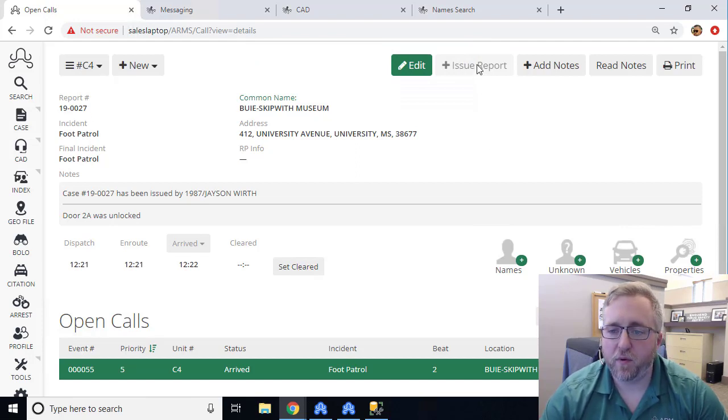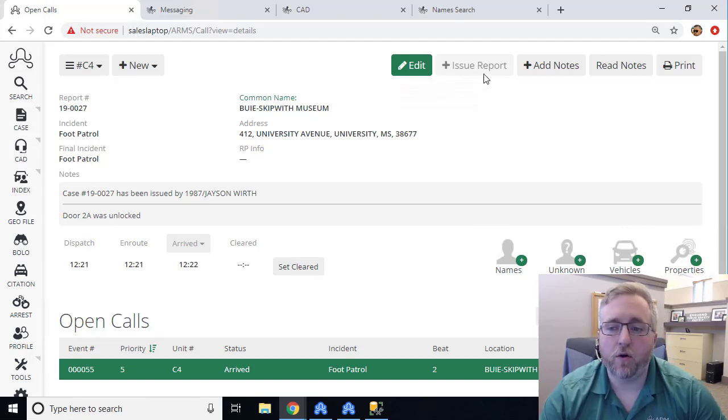Once I've issued my report, that button's grayed out. I can only issue one report per CAD event. But I can continue to edit this call. I can continue to add notes to this call.